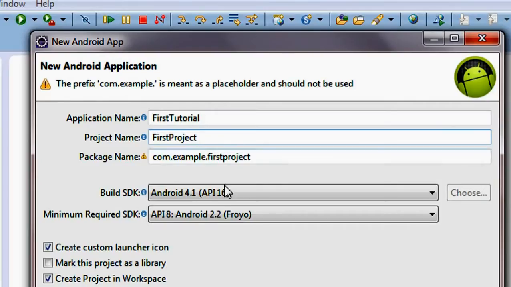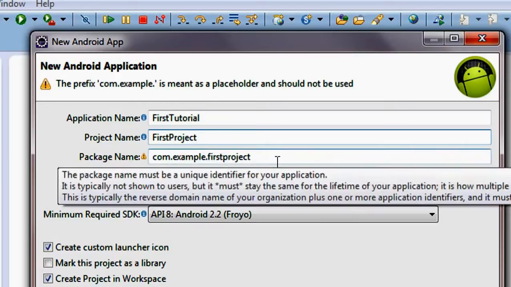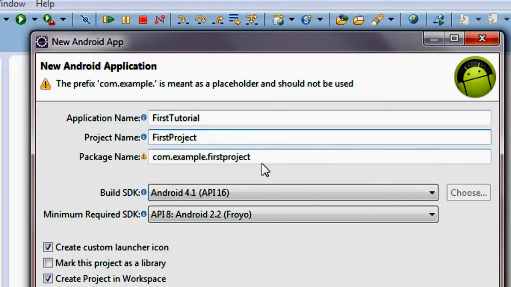Okay, it is also possible to use the application name and project name as the same. If you want the application name and project name to be different, you have to specify a different name for that. Also keep in mind that the project name must start with a capital letter. That is a necessary part of creating a project. The project name always starts with a capital letter.